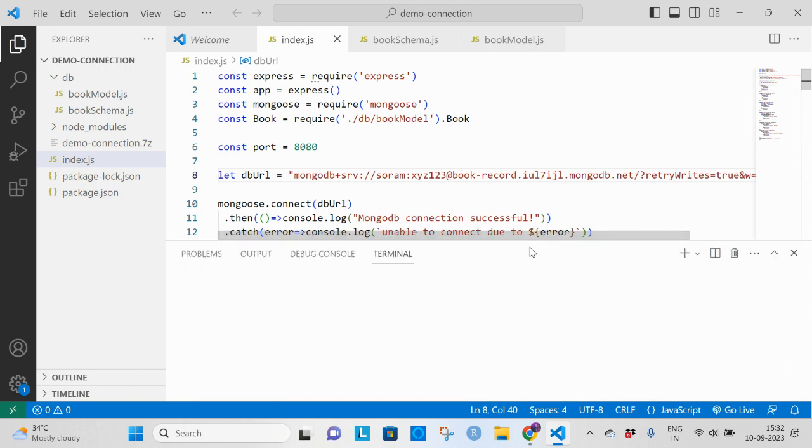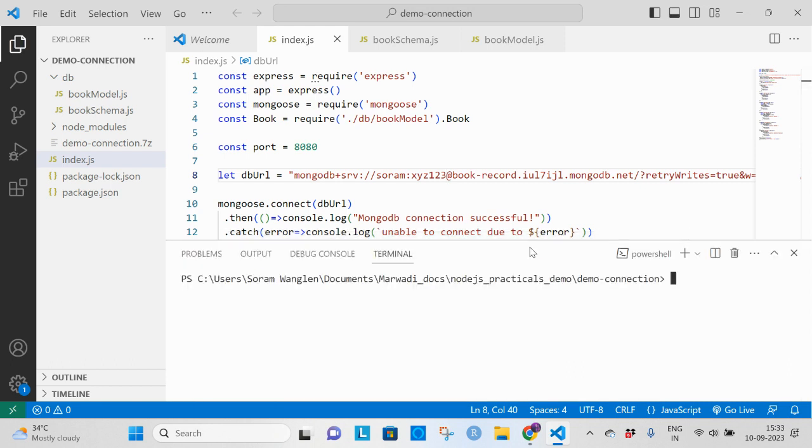Okay, so now you can open your terminal and just start your server. What was the name? Node index, right? That was the file. So I have started my server: MongoDB connection successful. This is what you should be getting at the last, because this indicates you are successfully connected to MongoDB, which is nothing but our MongoDB cloud, right?